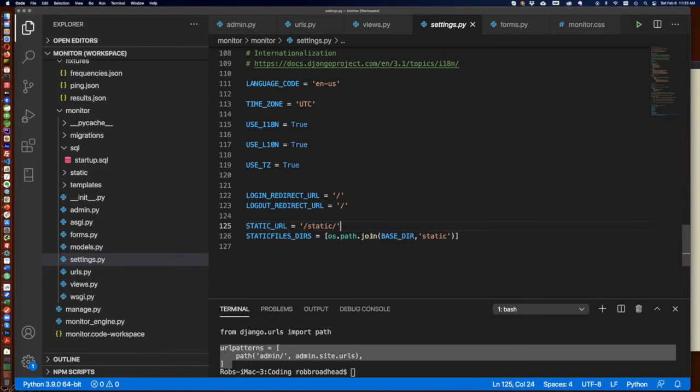This OS path join is an operating system generic approach to combining values to give you a path for the hard drive, for the local drive.